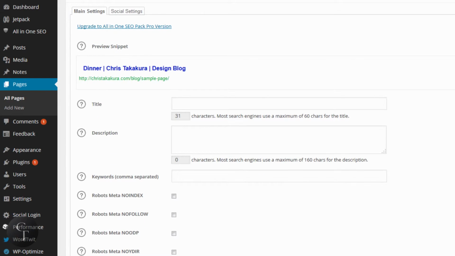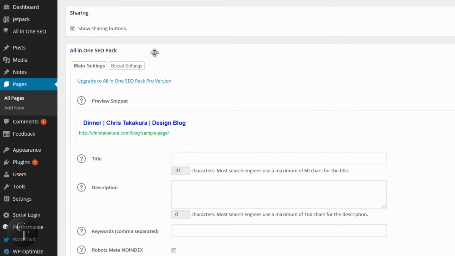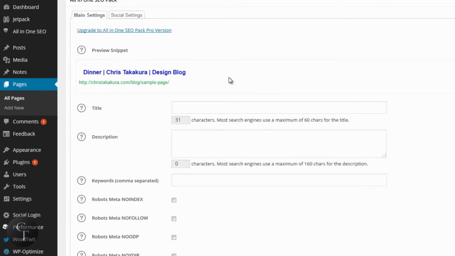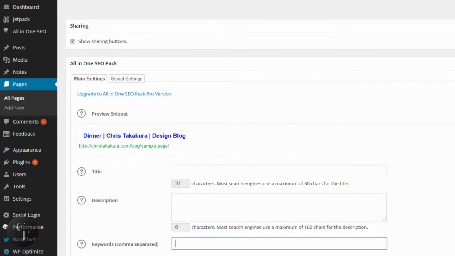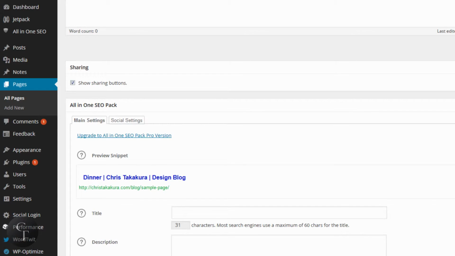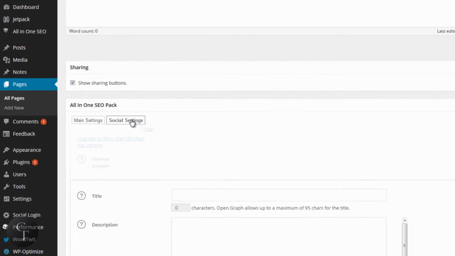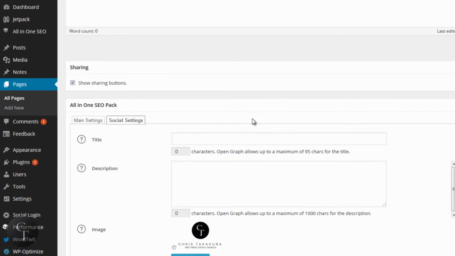But again, you see how there's this option here called All-in-One SEO Pack, and again, you have the option to enter the title, description, and keywords. Now, one thing I did not go over with individual blog posts is the social settings, and I'm going to go over that with you now. Social settings basically is for when someone shares your article on a social networking site like Facebook and whatnot; you can also choose to have SEO settings separate from the main settings.